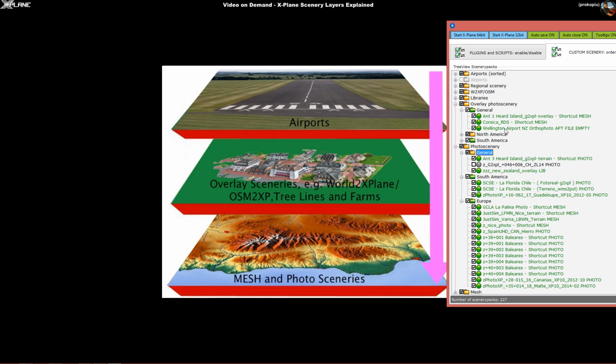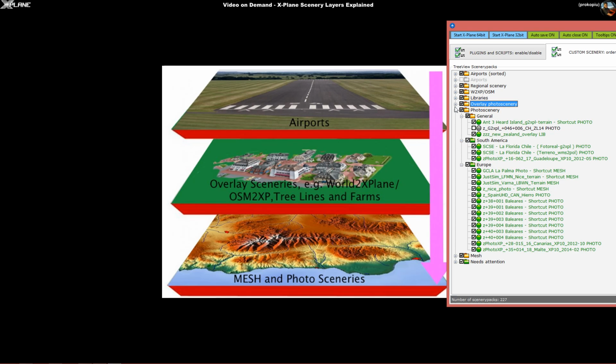Okay, but Wellington, for example, that's stuff around a specific city, or here the Heard Island in Antarctica, or Corsica RDS. There's a Corsica RDS, and there's also Corsica photo scenery, I thought. I might be wrong here. So anyway, it's not always a clear-cut science where you put things, as long as in the grand scheme of things, it's on the proper level. Okay, and in this case, it needs to be below the overlay stuff, but above the mesh.